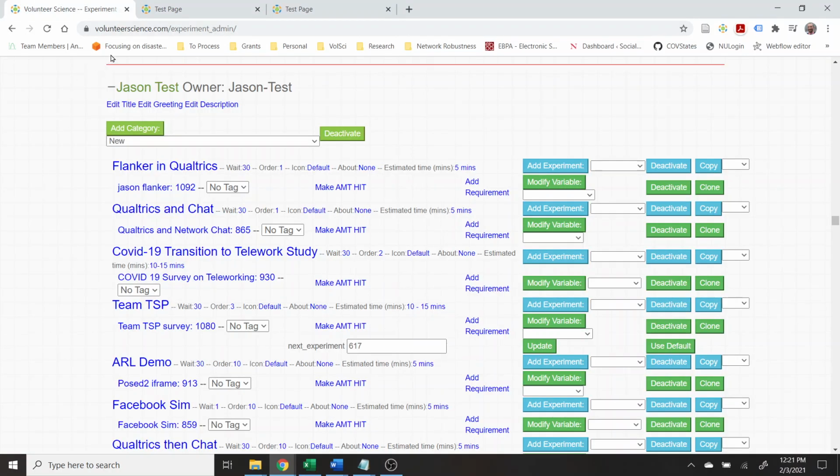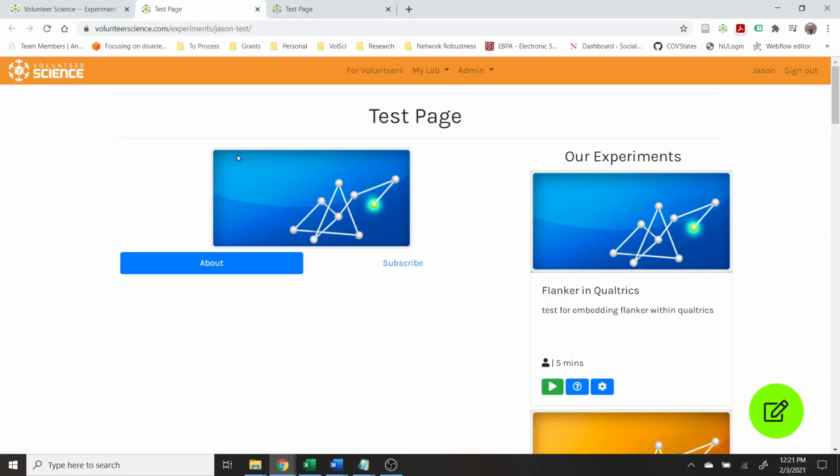Just so you know, this is the admin page. The experiment_admin will take you to your list of experiments. You can click on this to go to your page if you don't know the URL. But here's where your experiments are.